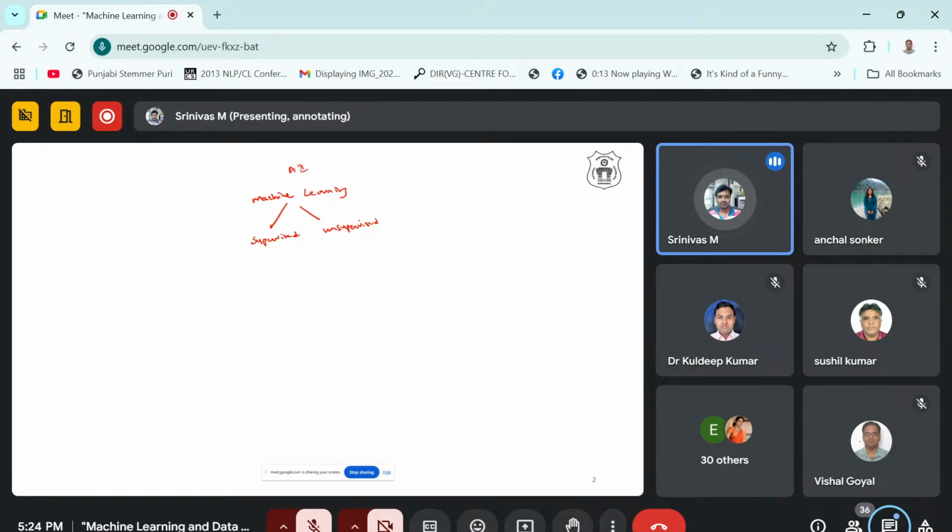Okay. So suppose we ask the question, what is the difference between the supervised and unsupervised learning algorithm? Any response? Am I audible?